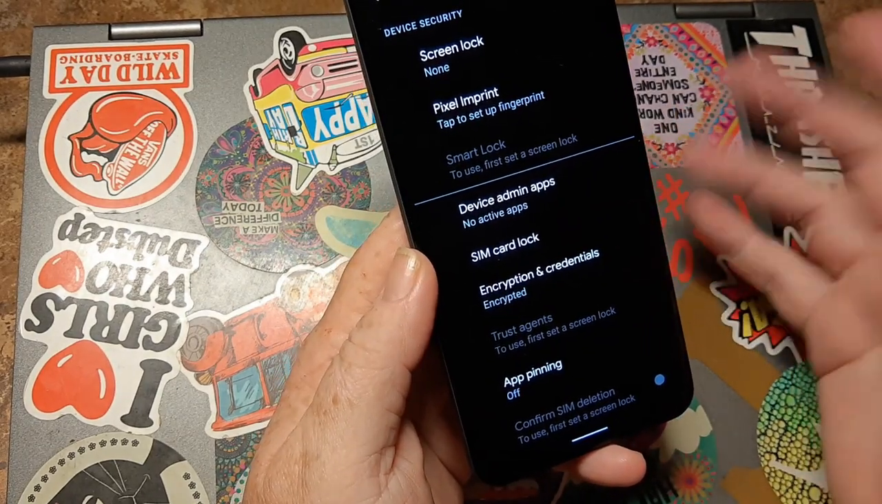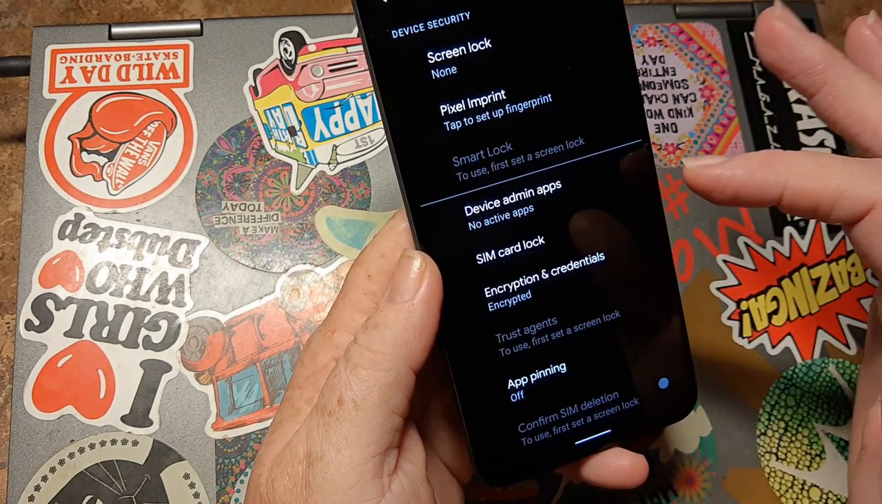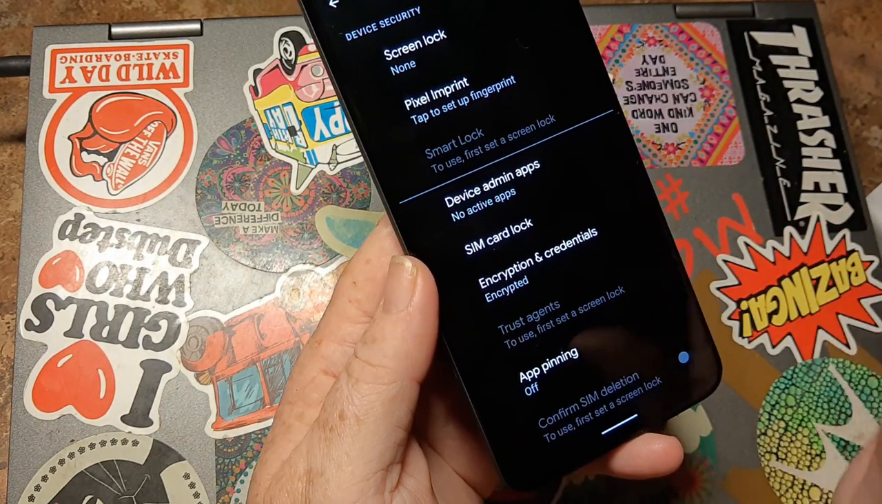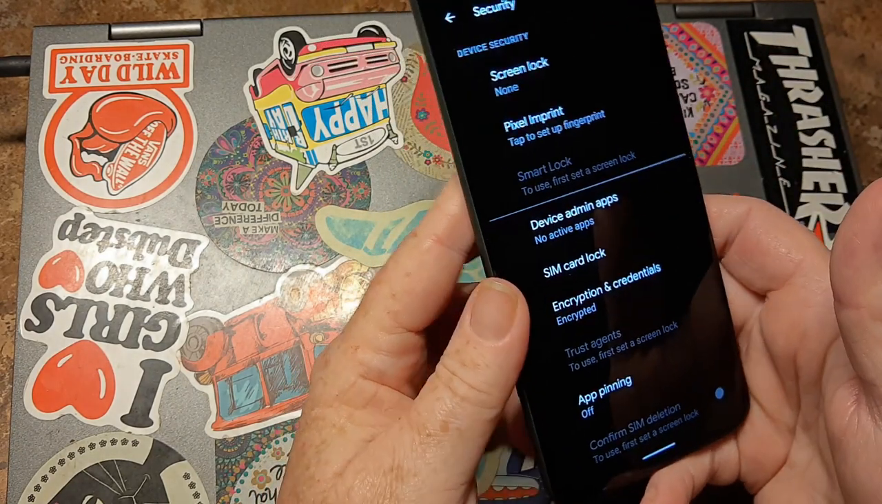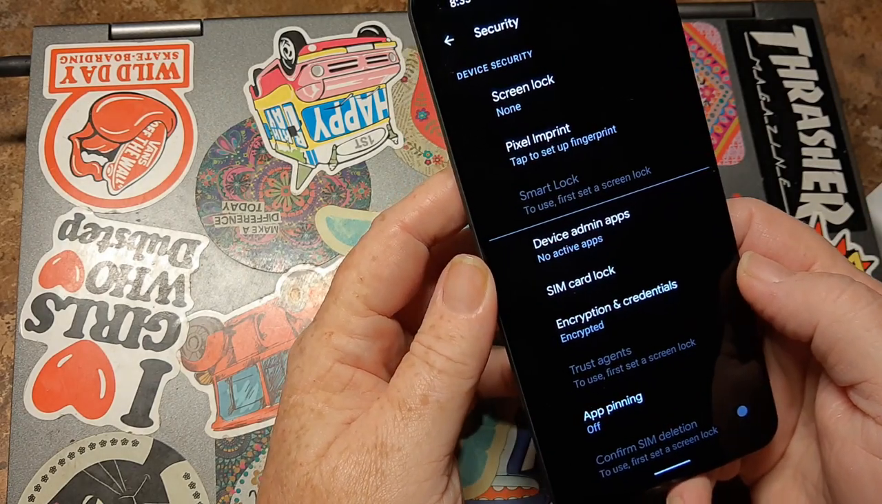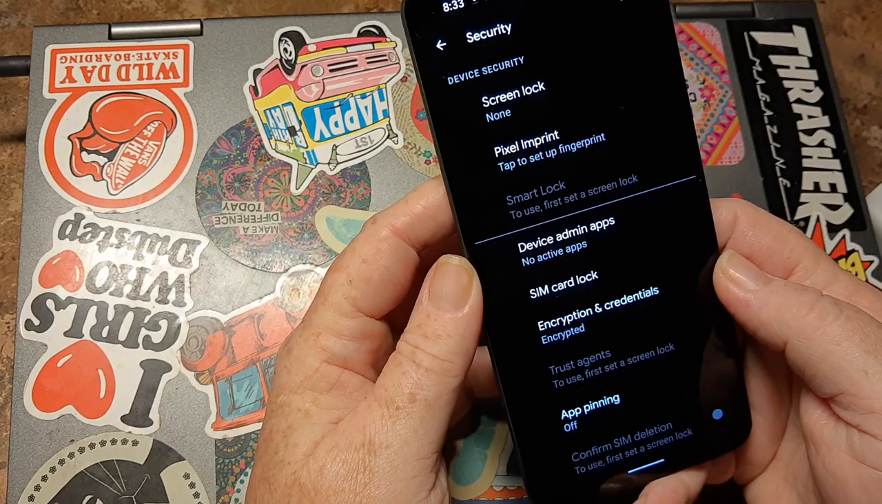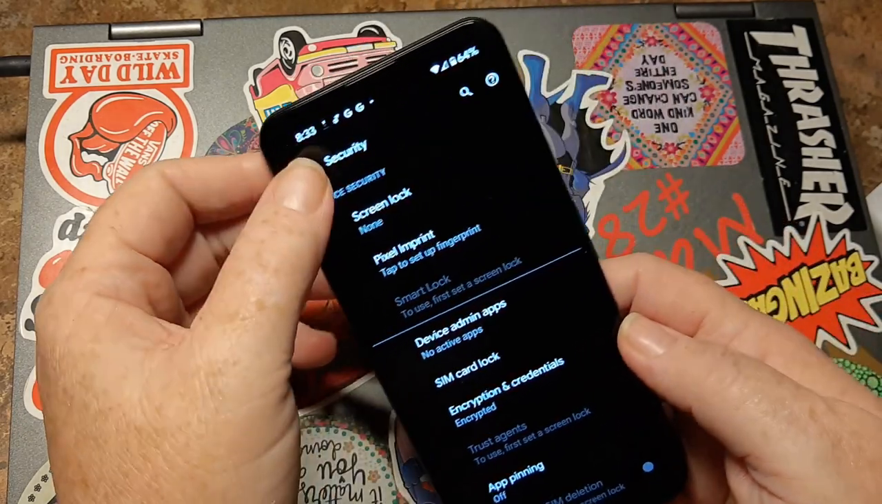App pinning off, we're going to leave that off. SIM card lock, just leave that alone. Just don't even mess with that. Too many people screw up and have to go and get a new SIM card because of that, because SIM cards are sensitive and they don't like to be locked. So just leave that alone.